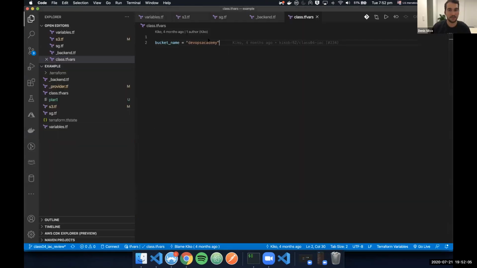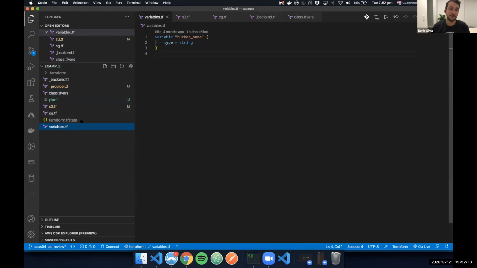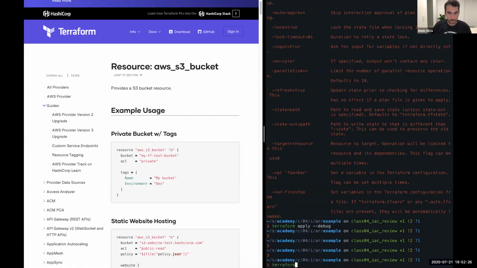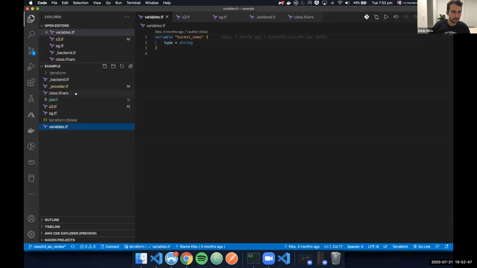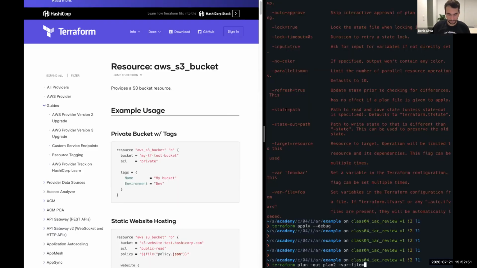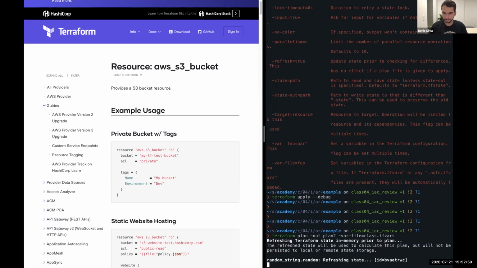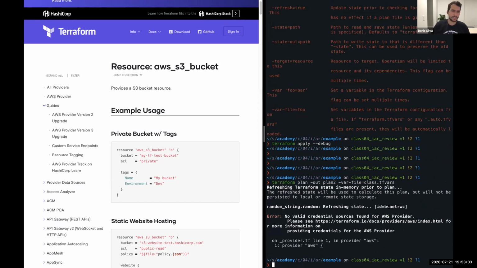Yeah, I'm going to pass now the variables file to fill this variable that we have here, bucket name, without typing it. So this is where we start to think about automation a bit. So let's run Terraform plan again. This time, well, out plan 2 and var file. We just passed a file name called class.tf first. So now it's not going to ask me about the value for the bucket name, and I don't have credentials anymore.